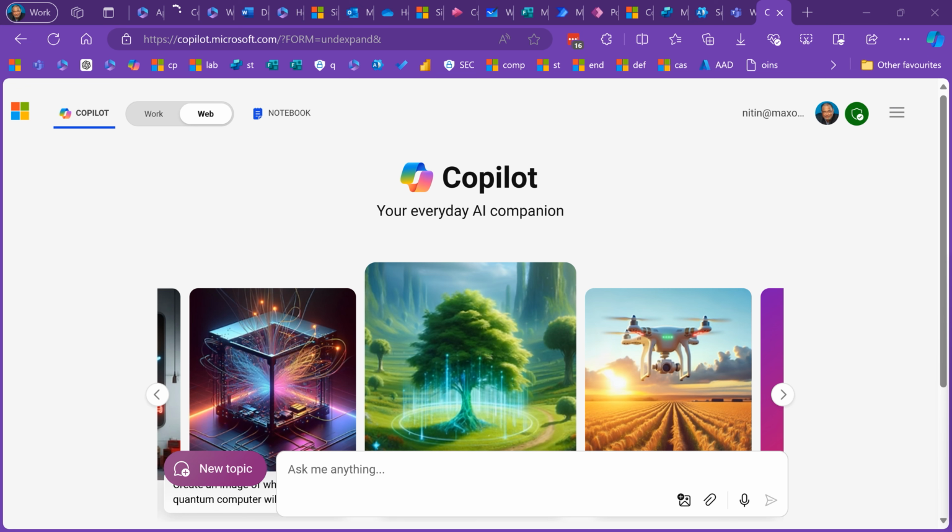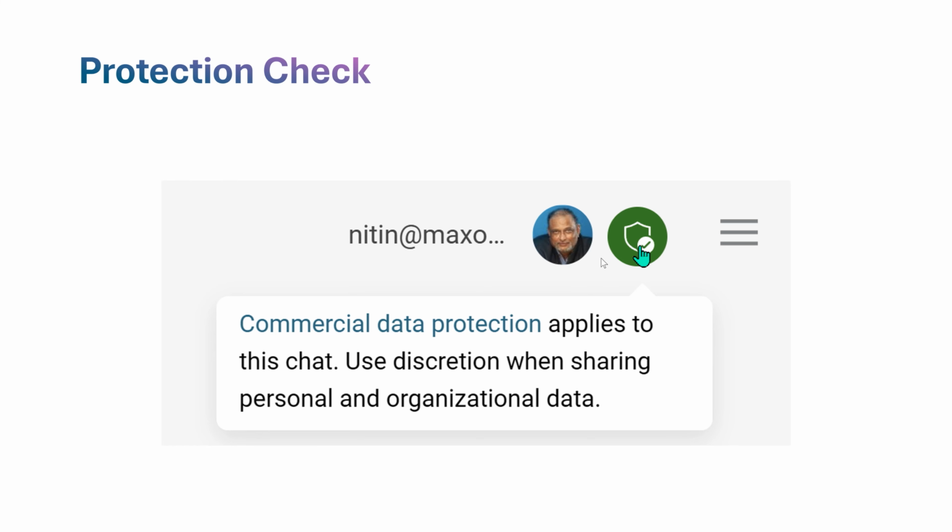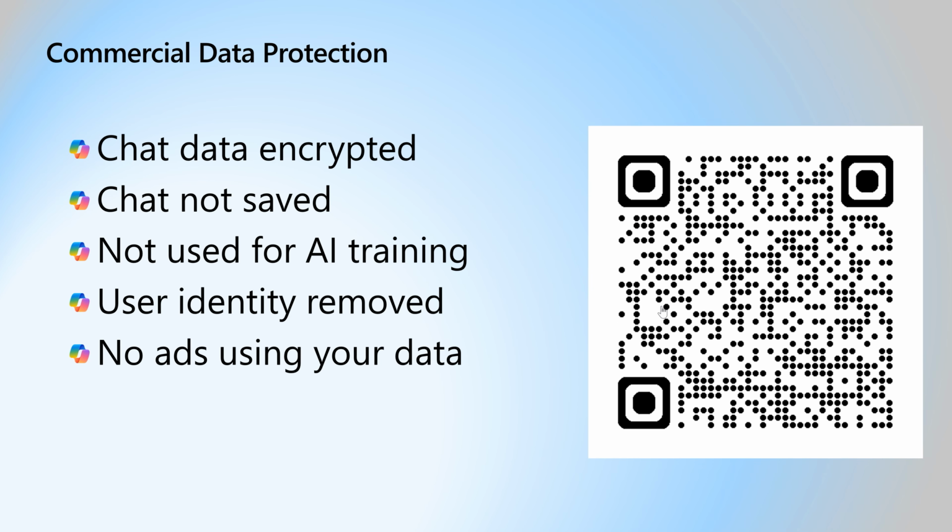So what does that mean? This means when you are logging in using this ID and see this green mark there, it shows you commercial data protection. Please enable that and encourage all staff to use it. Because many people don't know that this is safe. Why is it safe? These are the reasons.